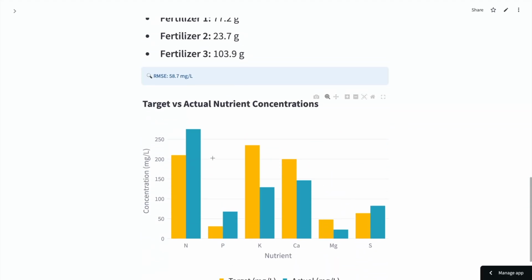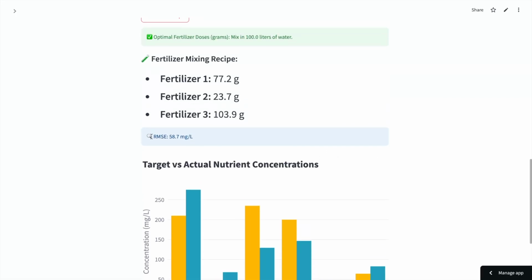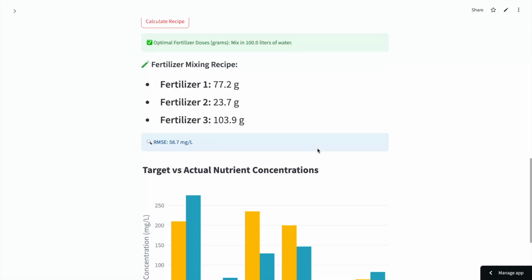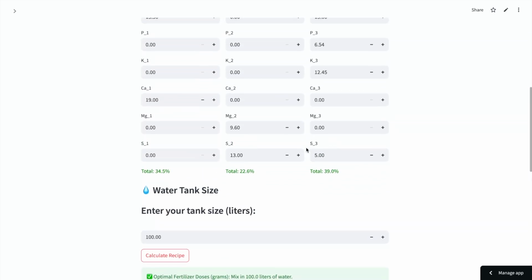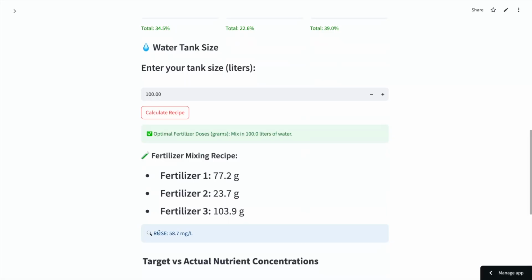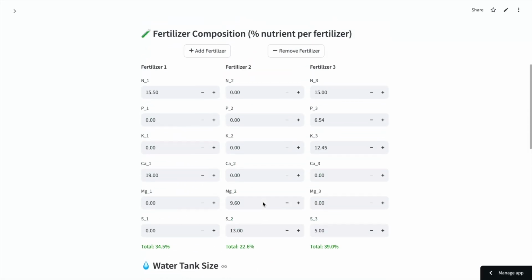This was mainly because the selected set of Yara fertilizers wasn't ideal, which was reflected in the root mean square error, or RMSE, a metric that shows how far, overall, we are from our target concentrations. In that attempt, the RMSE was 58.7 milligrams per liter.